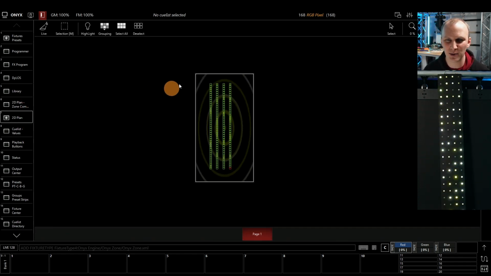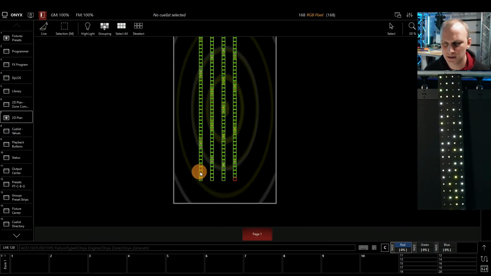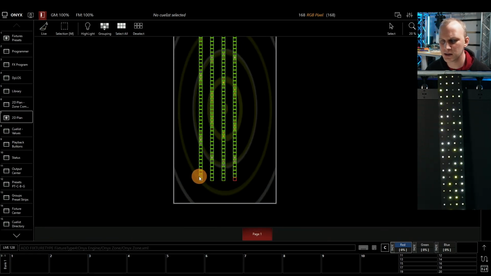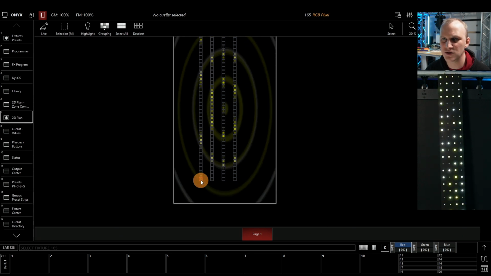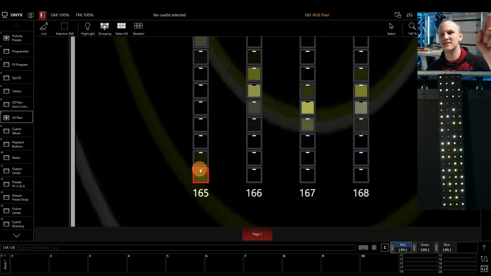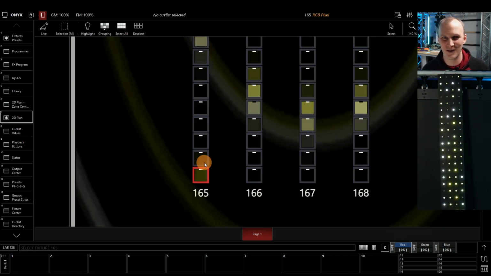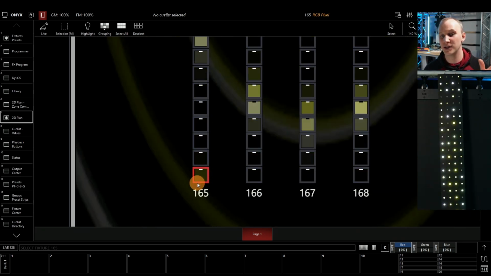So to fix this mapping problem, what we'd do is go to edit mode, because I can tell you that, for example, pixel 1 is, I think, this one. And right now this is pixel 165. So yeah, it's zigzagging side to side, which is a completely different order than the lights are actually in. So I would need to remap this.